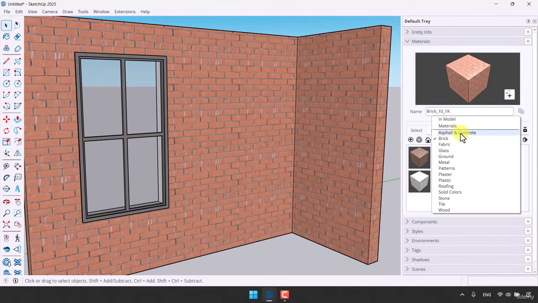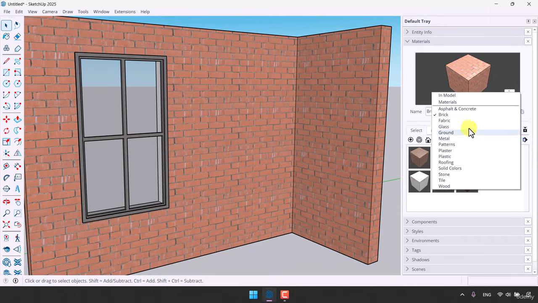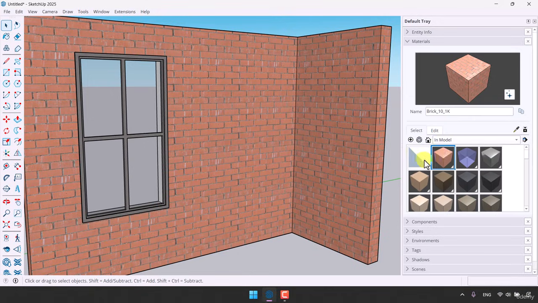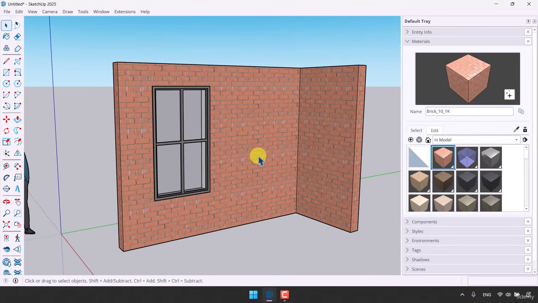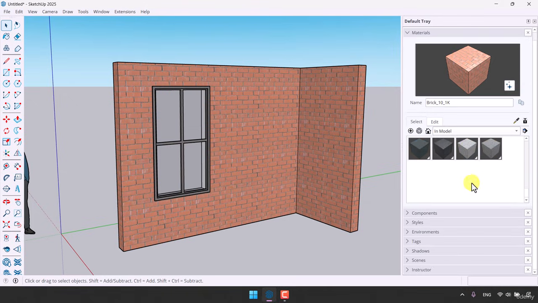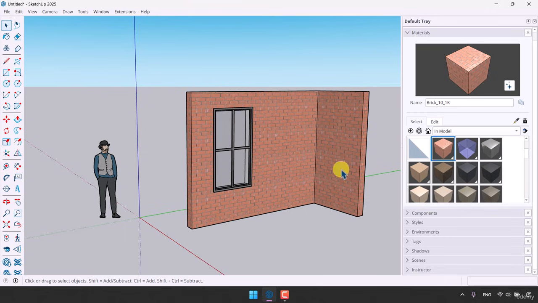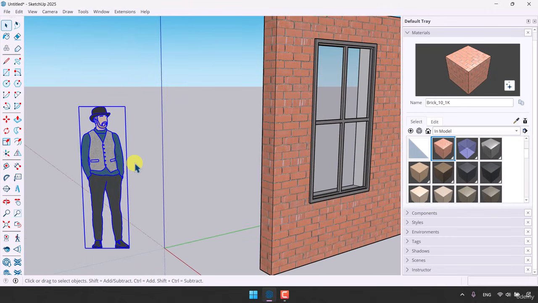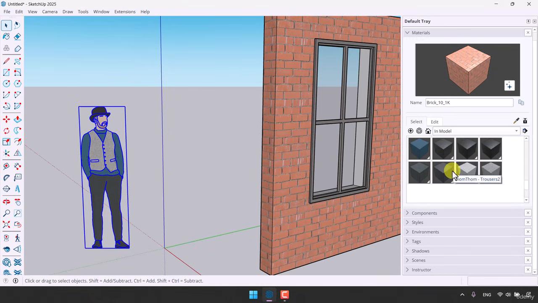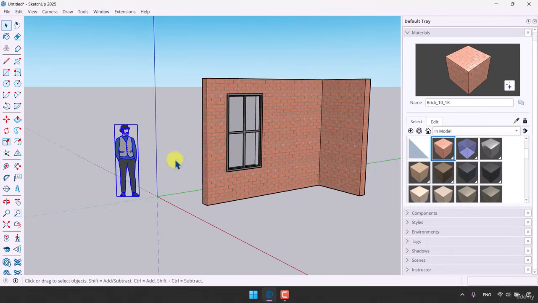And after all of this, if you click on this box in here and go to in model, you can see all the materials which are available in your model. Maybe you ask that we only modeled a wall and window, so why do we have these types of materials? Some of them are related to this character. So the point is that some objects you insert in SketchUp have different types of materials. So you need to control and manage your materials much better and more professionally.